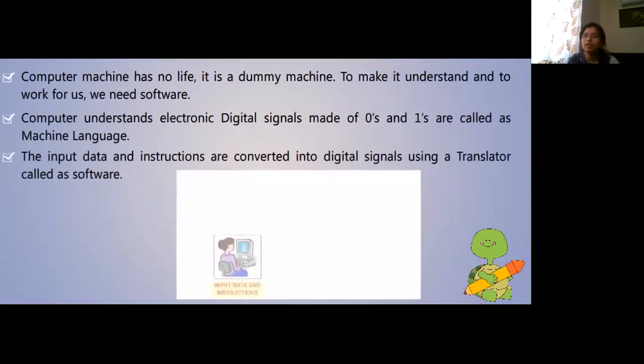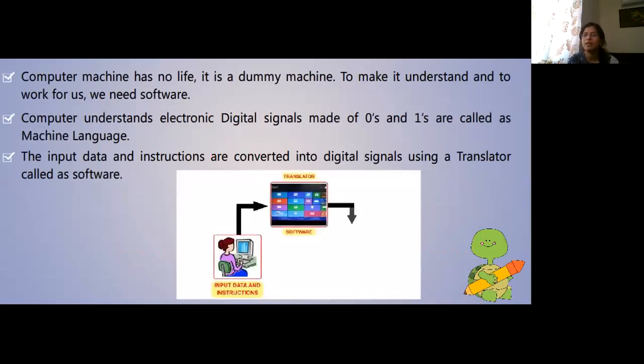Children, a computer machine has no life. It is a dummy machine. To make it understand and work for us, we need software. A computer device without software is just a dummy machine.